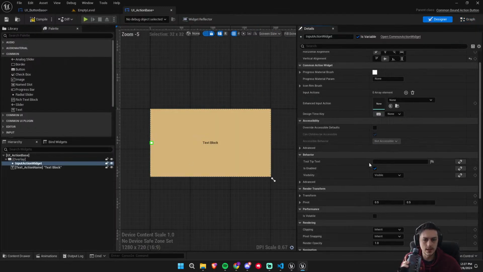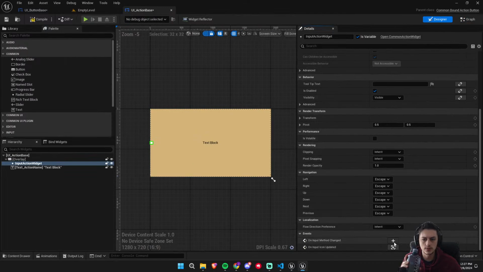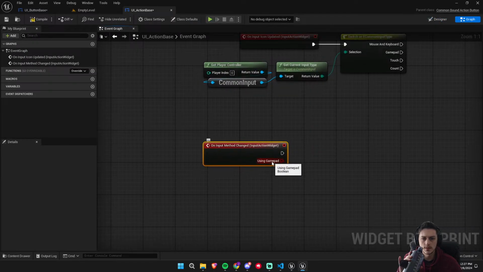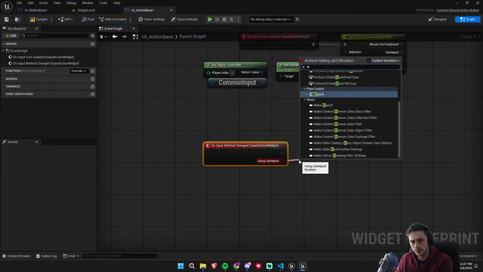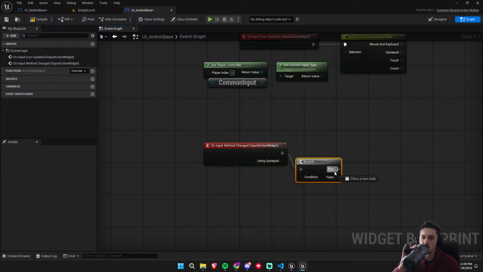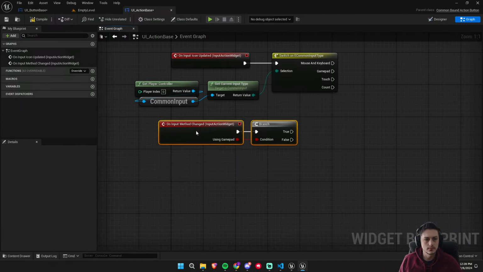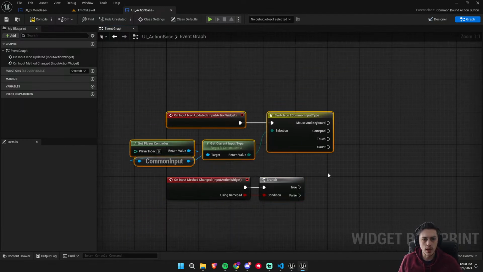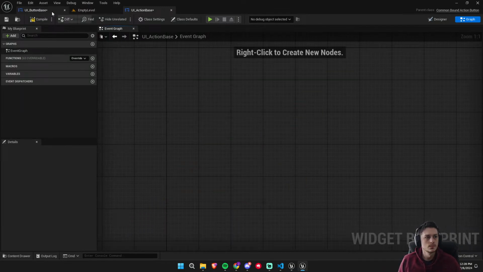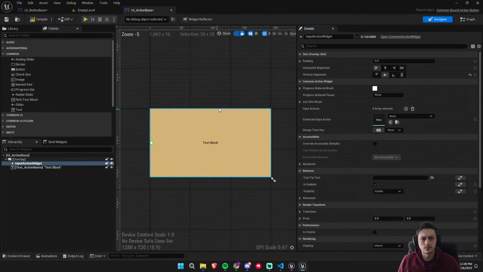You also have the method changed, so you could do the same thing. So if it's using gamepad, you could do branch. It really depends on what you're trying to do, but I am more than okay with them exposing more things. Okay.